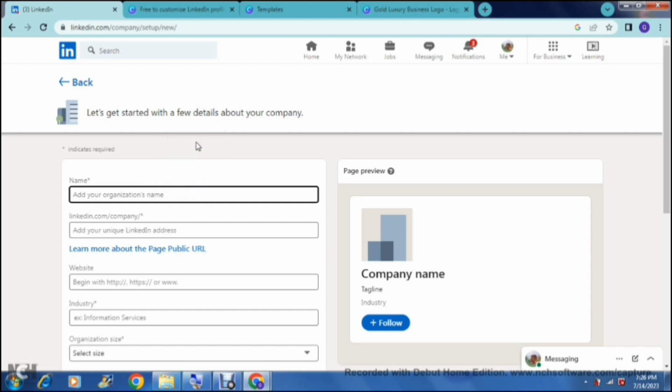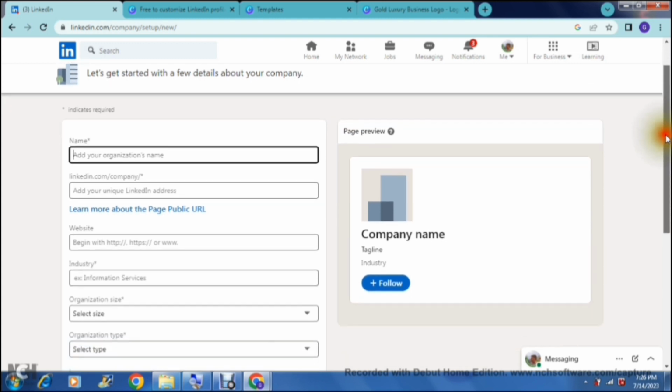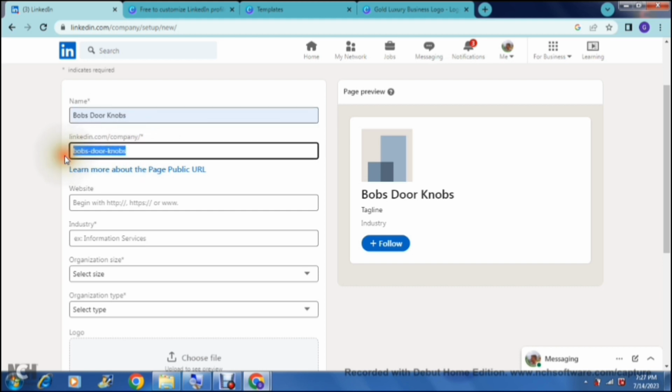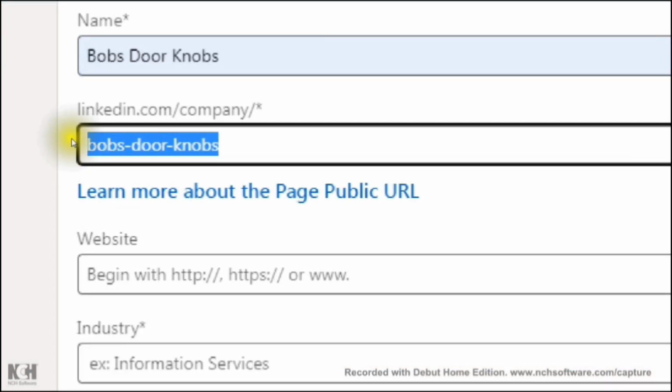And you just tap on that and you'll get straight into this page. Now right over here it says let's get started with a few details about your company. So as you can see, as you're traveling down here, you need a bit of information in here. So let us start with this information. Firstly, right at the top, you need a business name, and I've chosen Bob's Doorknobs, and immediately you get a link, a URL, and it is then going to be linkedin.com/Bob's Doorknobs and that is actually your URL.